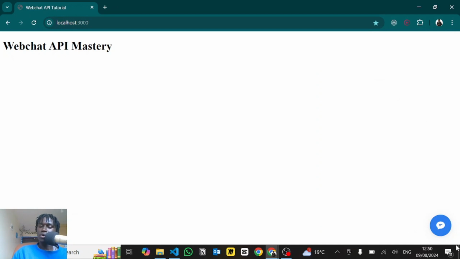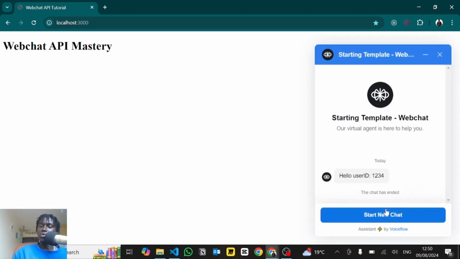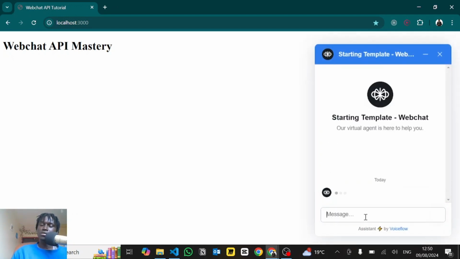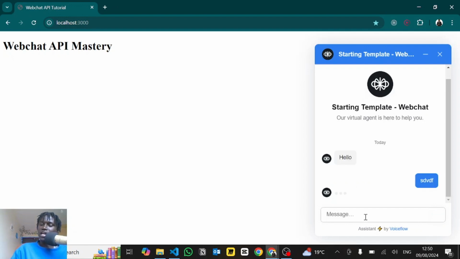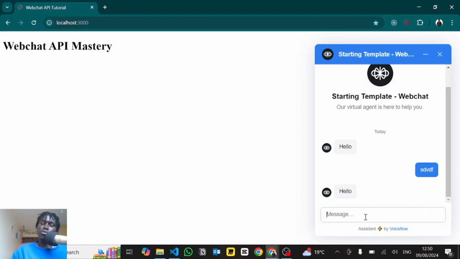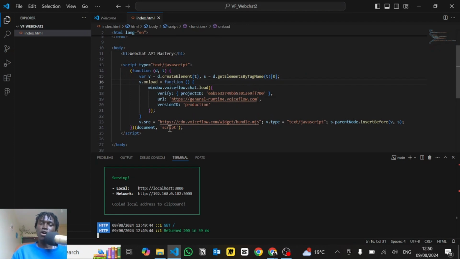Once it's loaded, you can see the chatbot has loaded. When you click on start new chat, you can see it says hello, and whatever I type in, it just tells me hello. So the chatbot is working. Let's go back to the HTML file. This is the basics of how you can launch the chatbot.